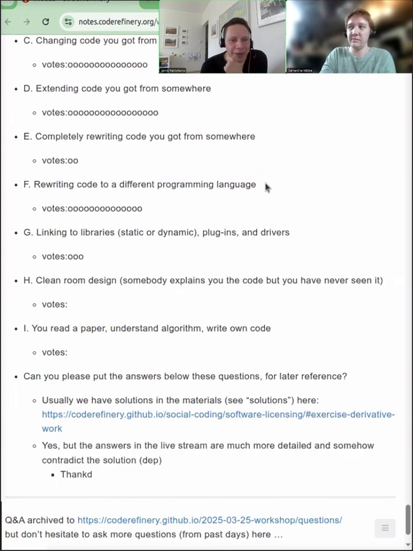Okay, someone is saying I'm contradicting the solution, which is great. So yeah, you read the paper, understand the algorithm, write your own code. So that is not derivative work.